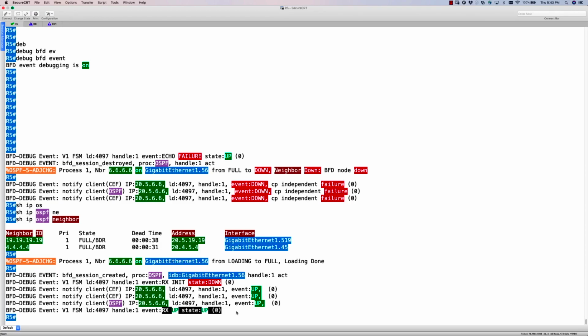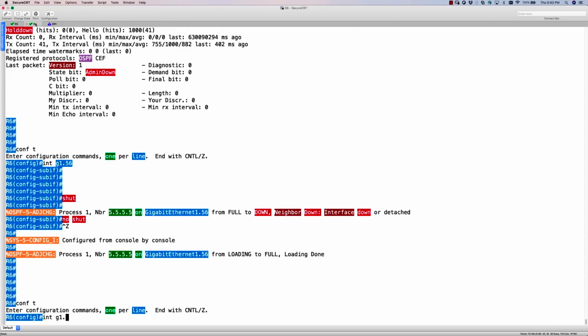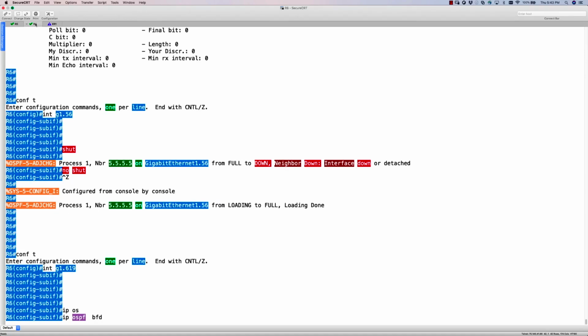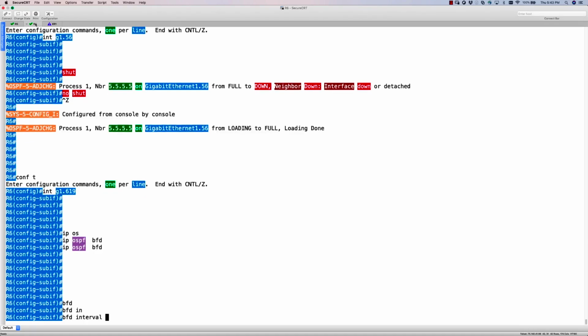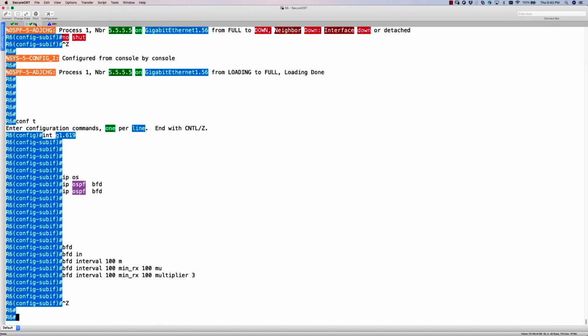So this is BFD with an IOS XE router. Let's look at the commands on XRv. So maybe I'll go to R6 and configure BFD on the link connecting to XR1. So again, interface gig 1.619. That's the link that goes to XR1. And configure IP OSPF BFD. And then give the command BFD interval 100, minimum would be 100 and multiplier 3.